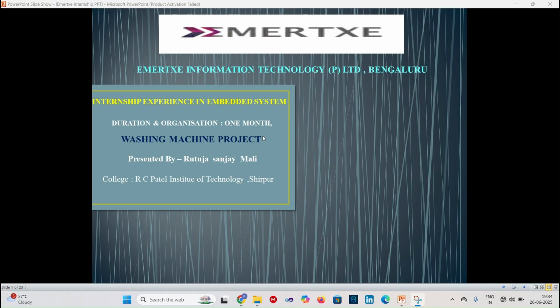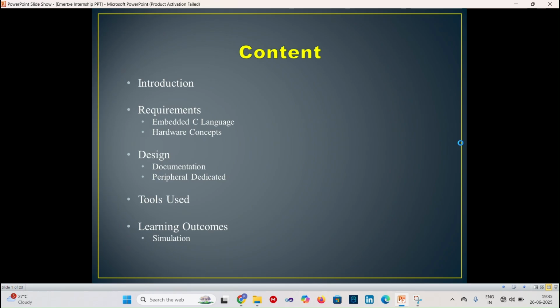I recently completed a 1-month internship at Emertxe Information Technology Private Limited, Bengaluru, one of India's top embedded system training institutes. Today I will be presenting my learning and experience through a project titled Washing Machine with Embedded Control. This internship gave me experience in embedded systems over a duration of 1 month.